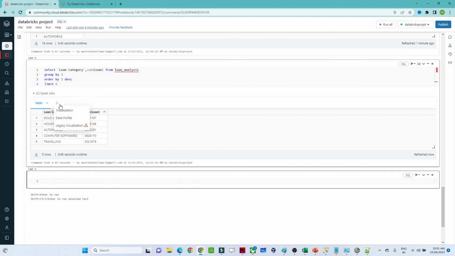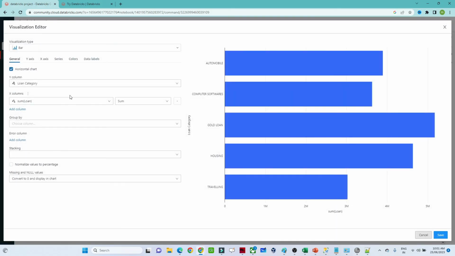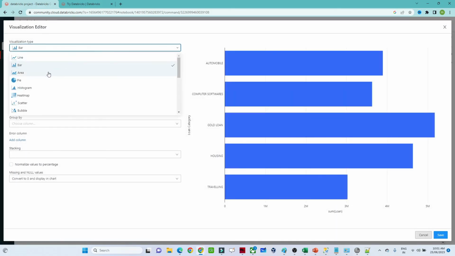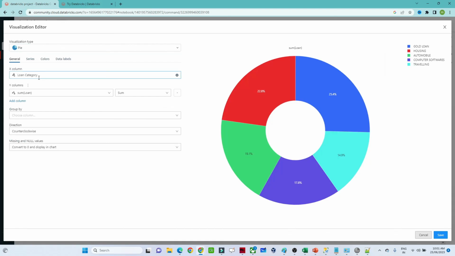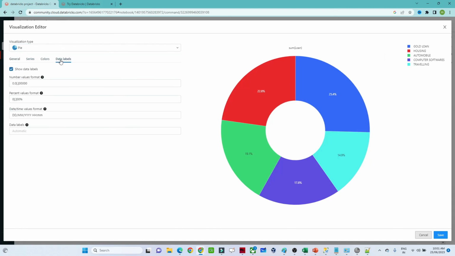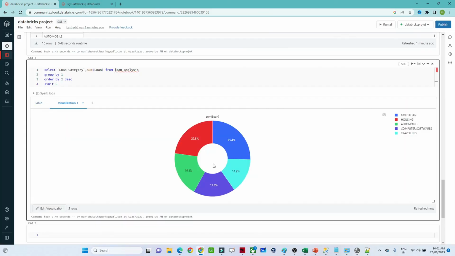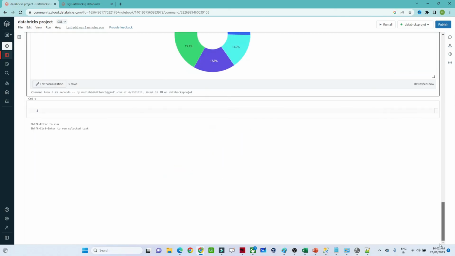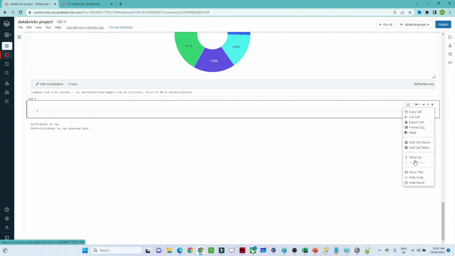Now we'll try to show it in a visualization. We'll select the pie chart. Let us see how it will look, and this is how we can show it. Now click on save. So you can see this is the top 5 category distribution. If you want to see it in tabular form, that you can also see, but in a visualization we can show it to our stakeholders.